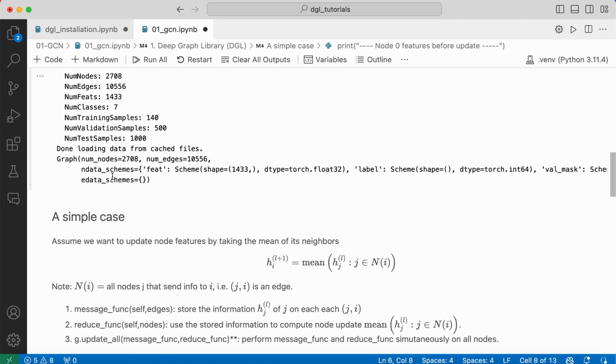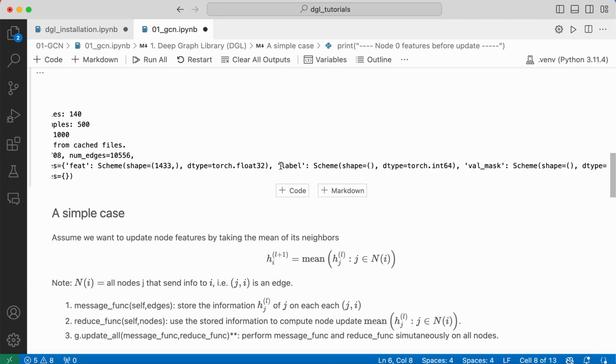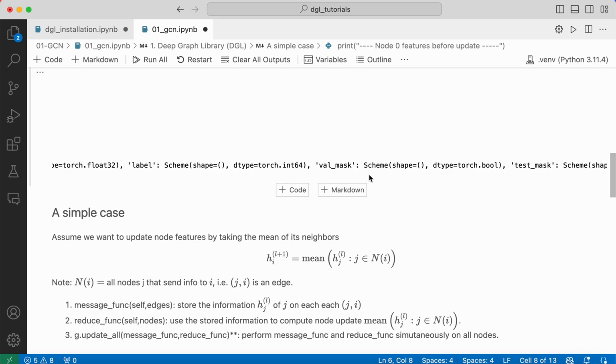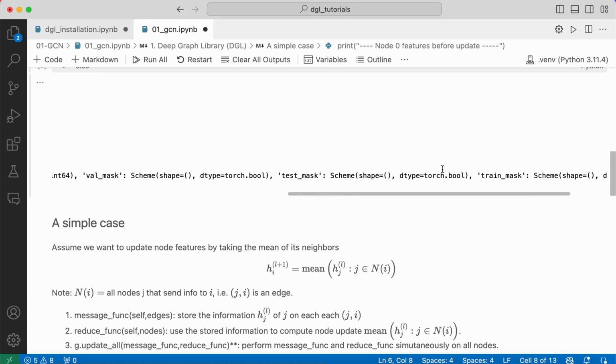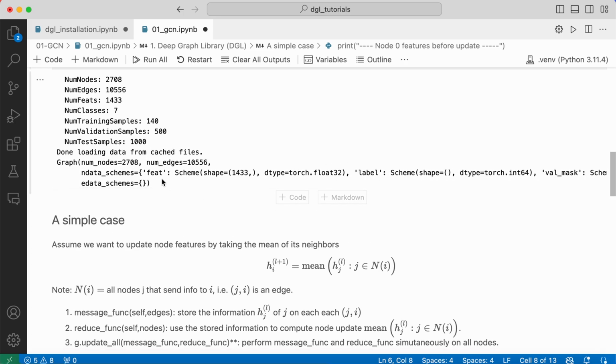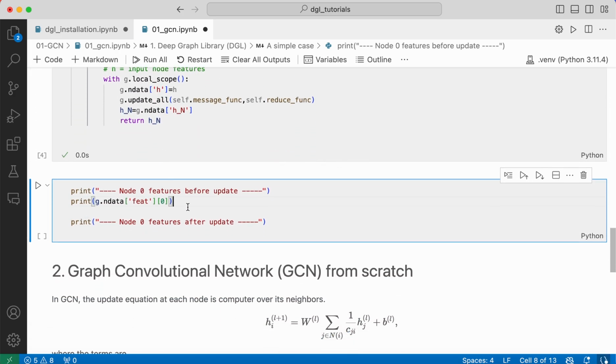In the graph g here, ndata consists of all the node features, and this graph has no edge features. Each feature is a vector of dimension 1433, and each node has a label, and we have the masks: train mask, validation mask, and test mask for the nodes. In order to access the feature, we need to access it via the keyword feat. So this is the feature of the first node before the update.